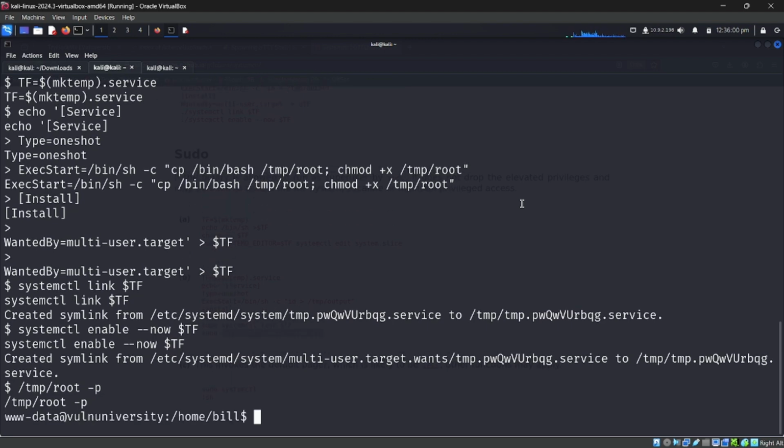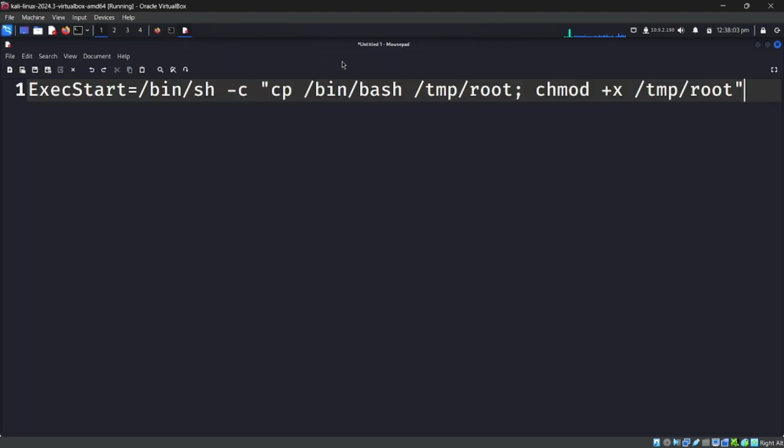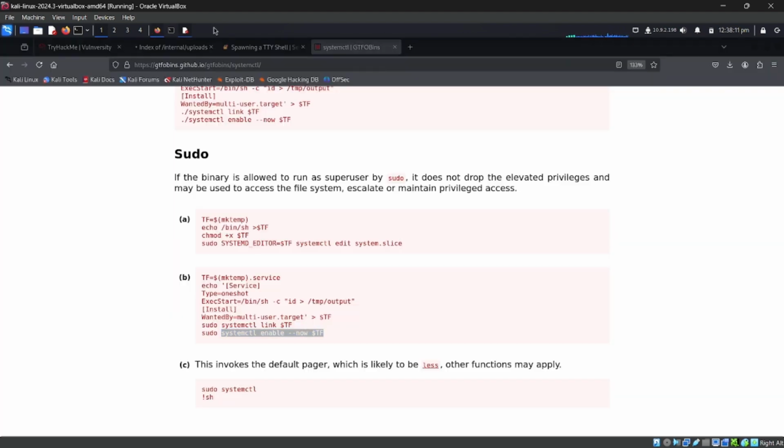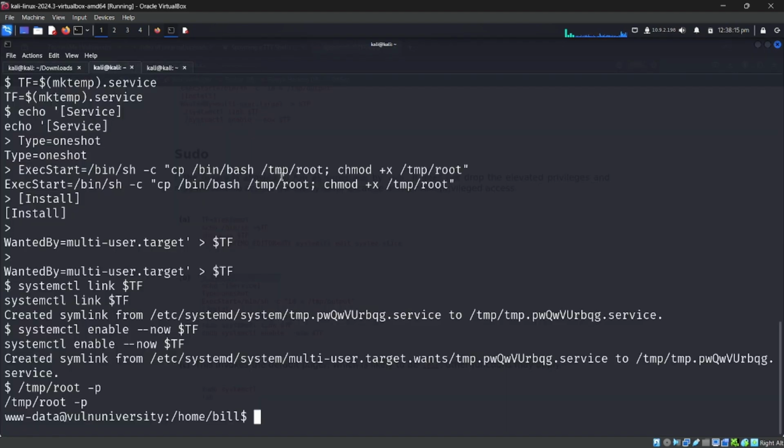So here is the issue. I found an issue here. We are not able to get root. I think the issue is that I have to specify +xs for setuid. So yeah, this is the command. So you have to copy and paste everything again from this.